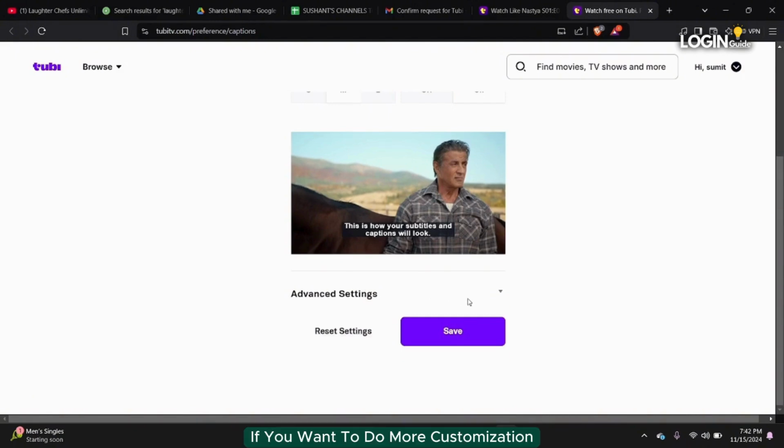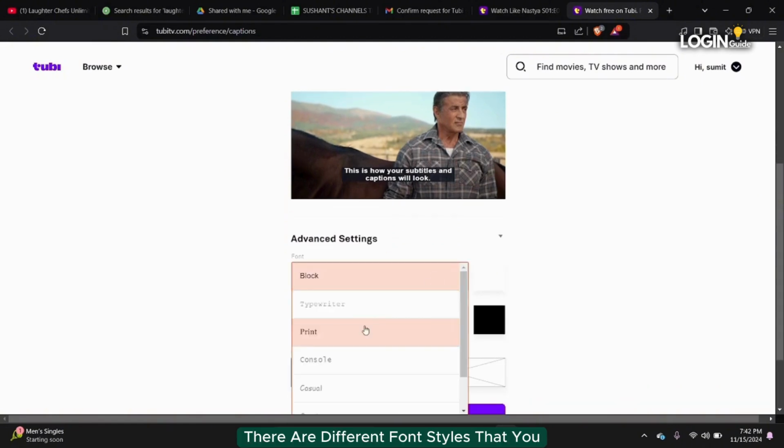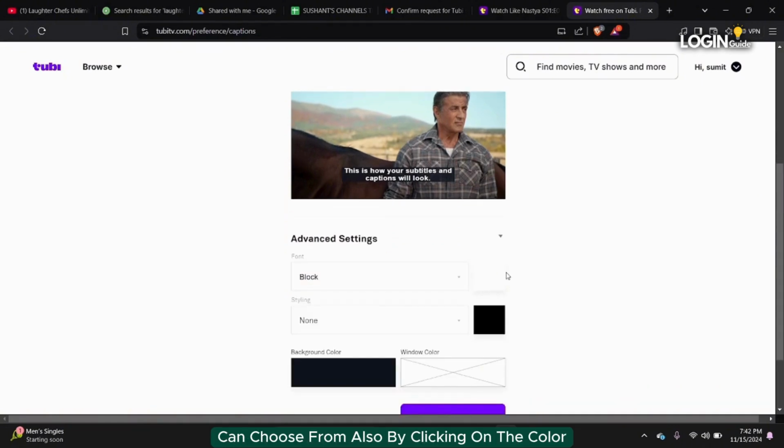If you want to do more customization, click on Advanced Settings by scrolling down. You will see a drop-down icon next to the option Advanced Settings. Here you can select the font style. There are different font styles that you can choose from.